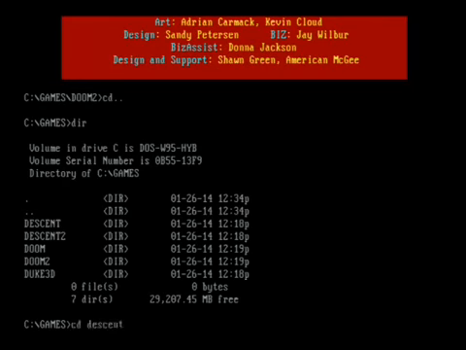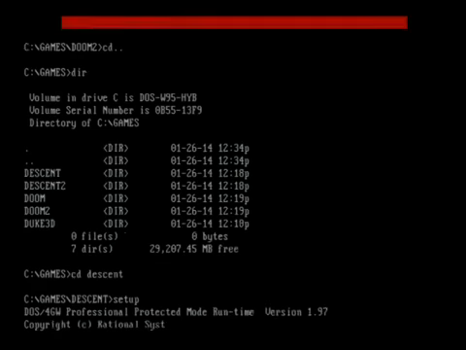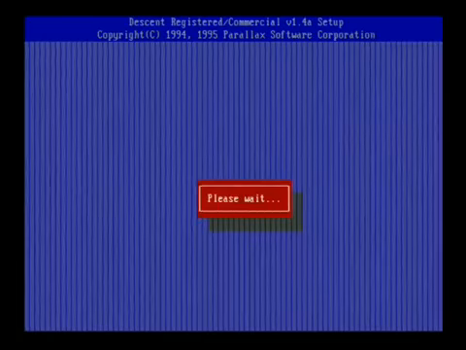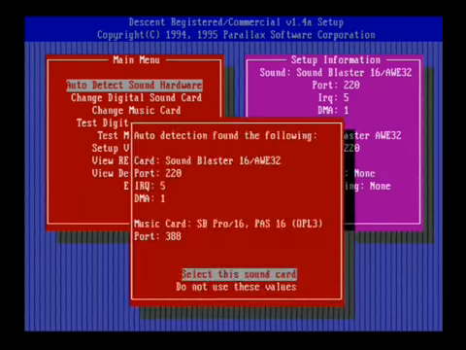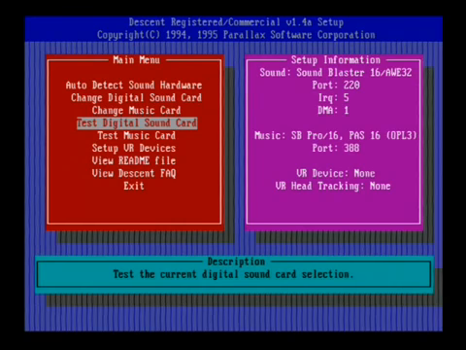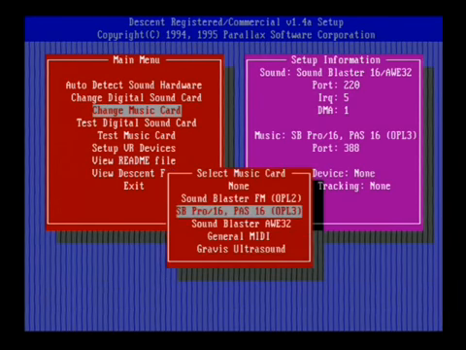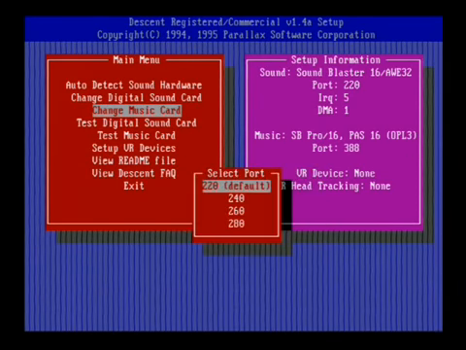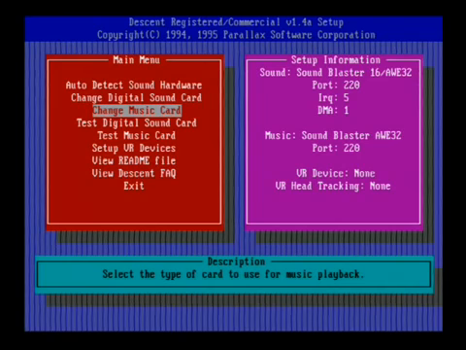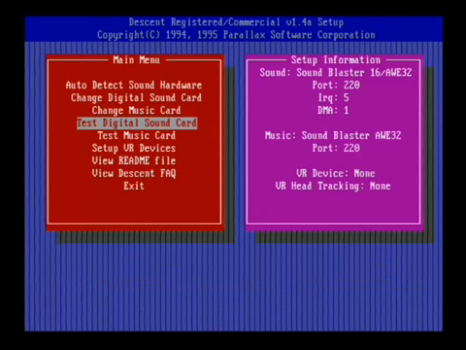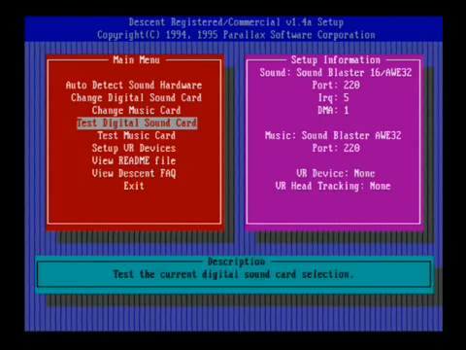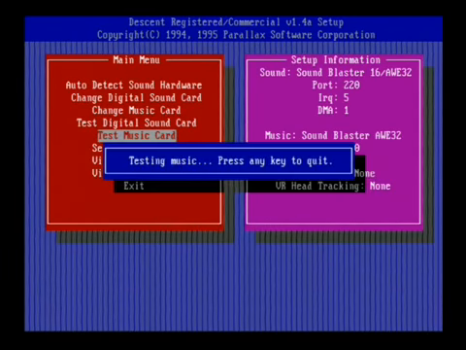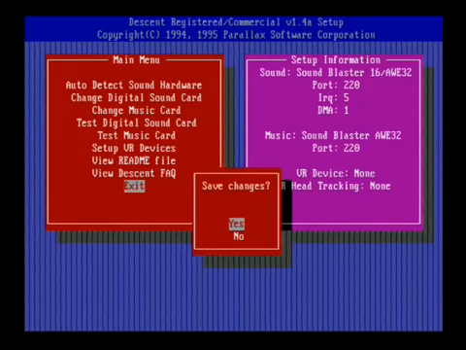So let's go to Descent and let's run the setup. Auto detect. So let's have a look. It picks up the AWE, yep, but it uses the FM sound. Let's change that to AWE. Okay, so let's test this digital sound. That's working, and let's test the music card. Fantastic. That's it. Save.